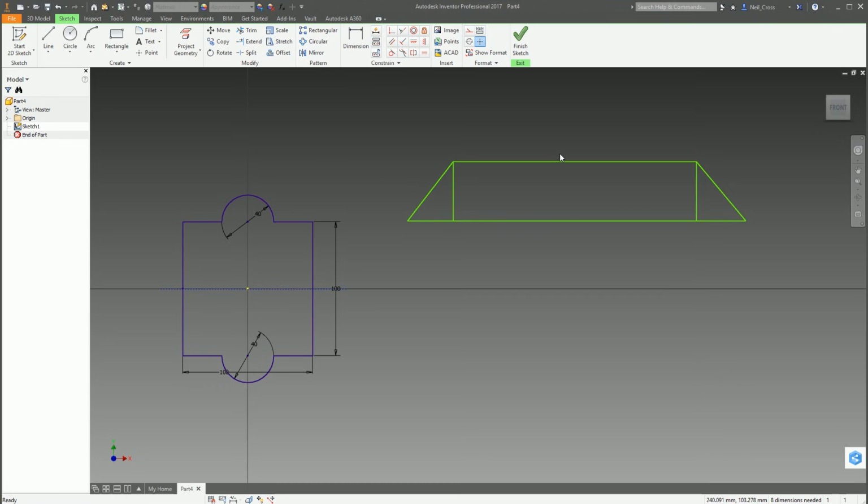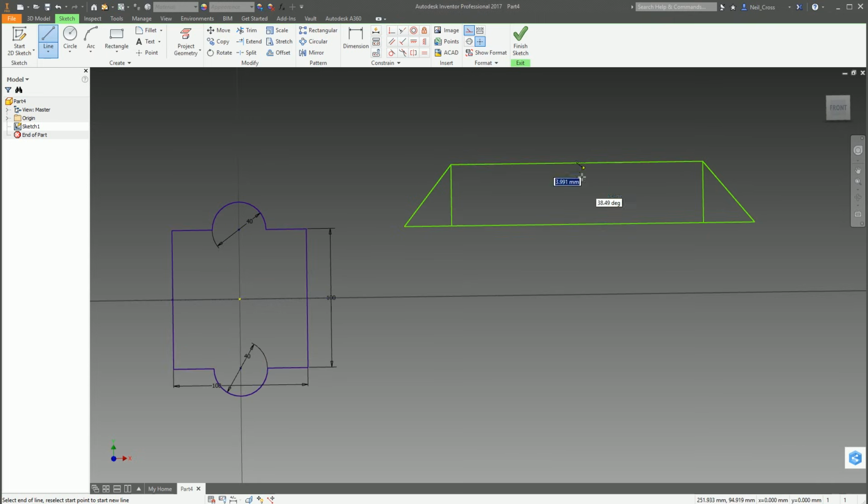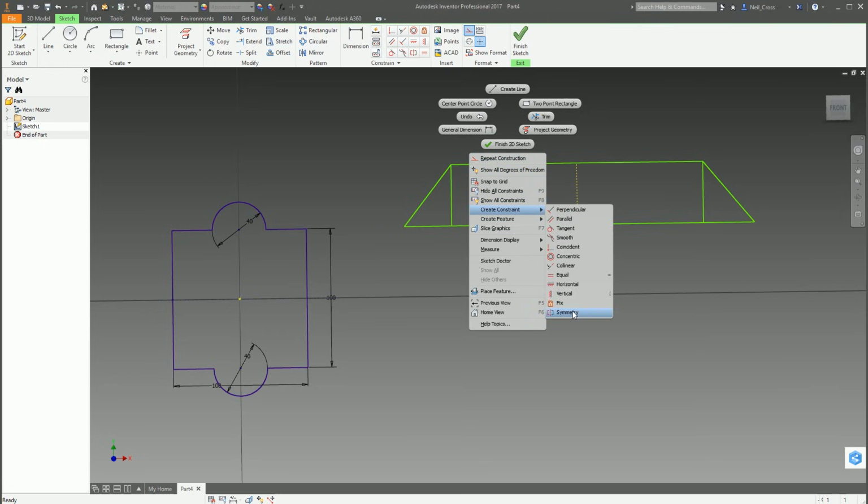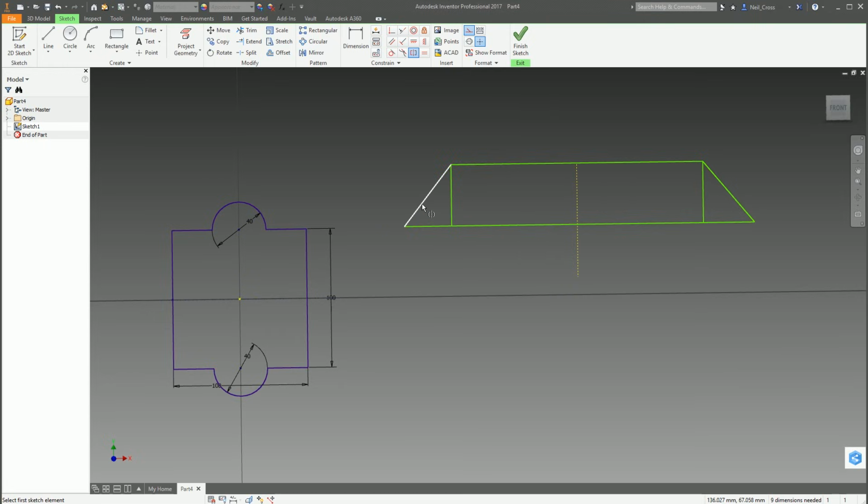So what we can do is create a center line running through the middle of here. So we'll draw a line, create it as a construction line. It can be a construction line or a center line, it's not important. But we'll draw a construction line in, right click, create a constraint, symmetry. And then you pick the two objects that you want to be symmetrical, and then you pick their center line, and it will create that symmetrical constraint. Those two lines are now symmetrical around that center line.